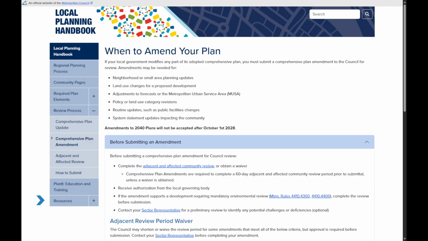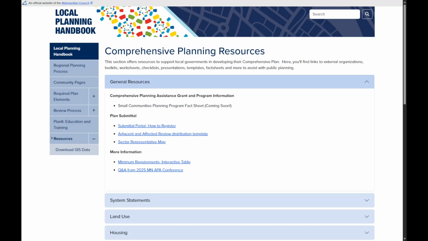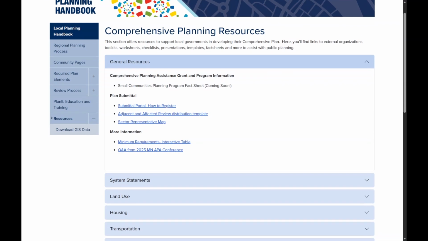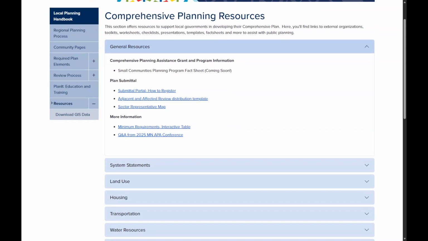Next is the resources page. Here you will find resources to support with the development of a comprehensive plan. There are a multitude of resources in different formats. There are some general resources, some about system statements, land use, and some that align with other plan element areas. There are toolkits, worksheets, checklists, presentations, templates, fact sheets, and more to assist with public planning. But always refer to your community page for more community-specific information and resources.